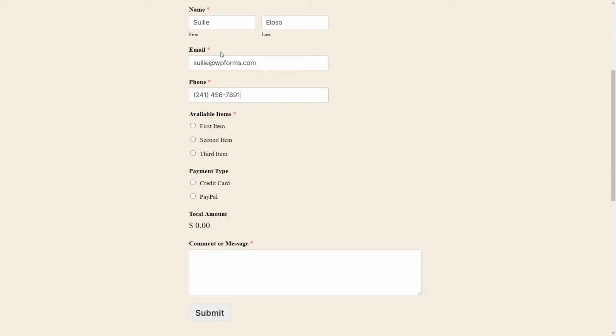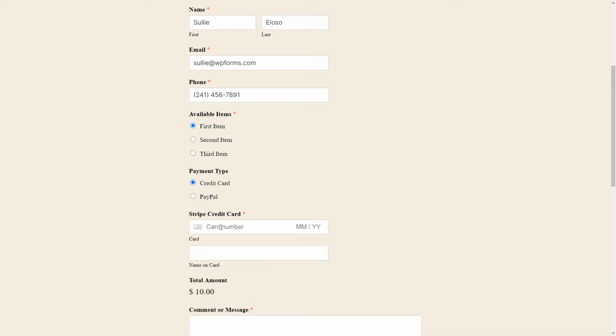Today we're going to go over how to create a simple order form for your WordPress site and how to integrate the form with online payments using the WP Forms plugin. WP Forms allows you to integrate your forms to accept payments through two payment providers, PayPal and Stripe.